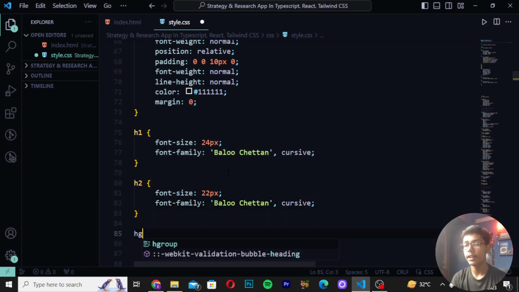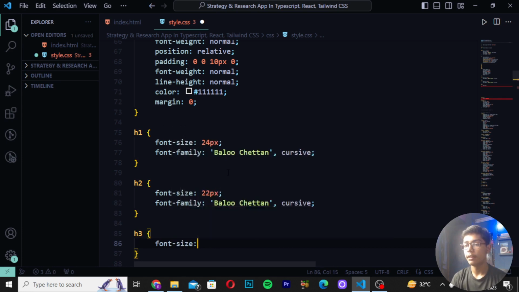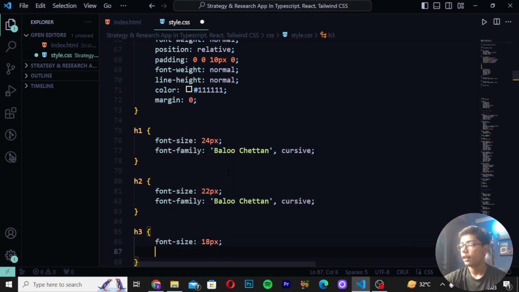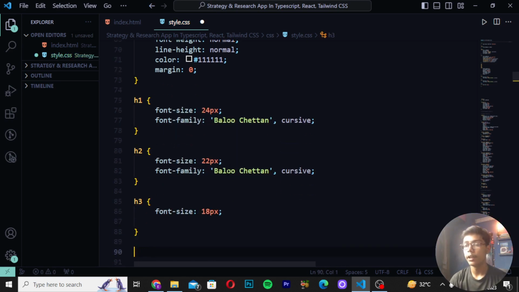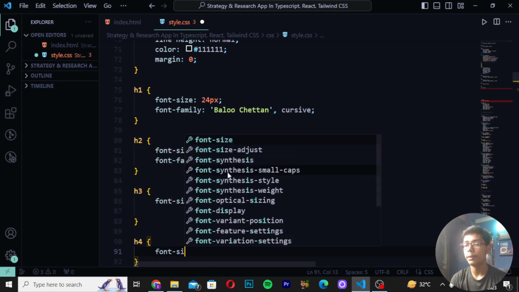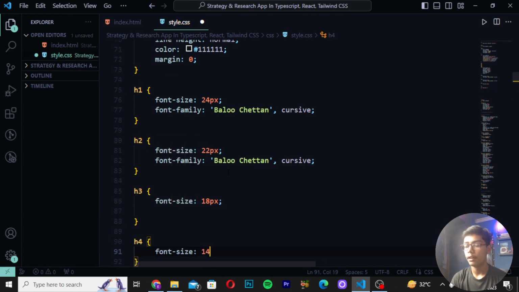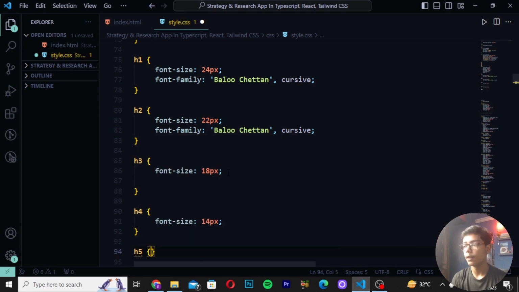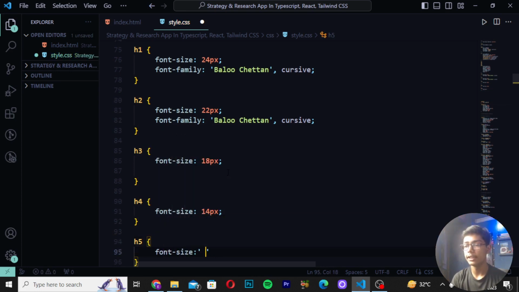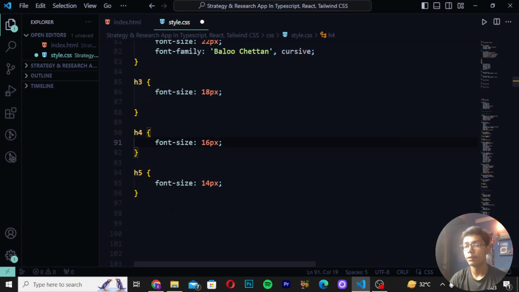Now right here h3 again, create font-size here as 18 pixels. Then after creating this, you don't have to write anything here, so the font family will be the same. So I will be using here 14 pixels. Then right here h5, in which I will be writing font-size as 14 pixels. Okay, so here we have to write 16 and then down as 14.